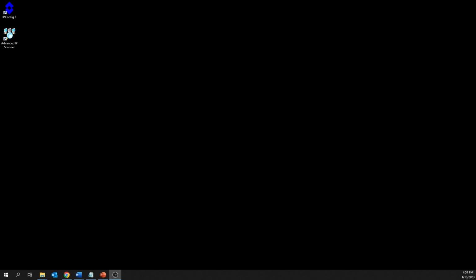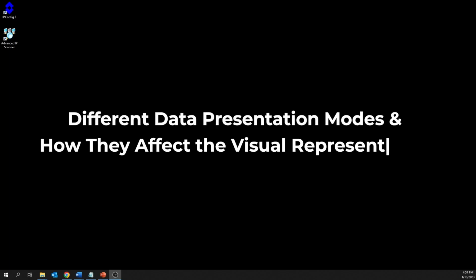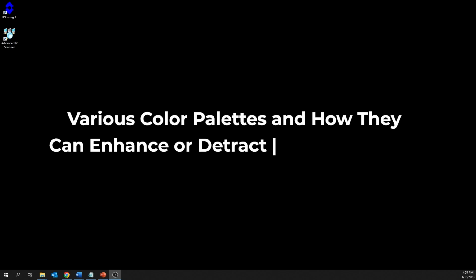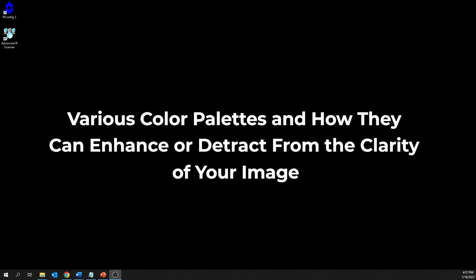Hello everyone, in this tutorial we'll explore the different data presentation modes and how they affect the visual representation of your data. We will also focus on the various color palettes and how they can either enhance or detract from the clarity of your image.